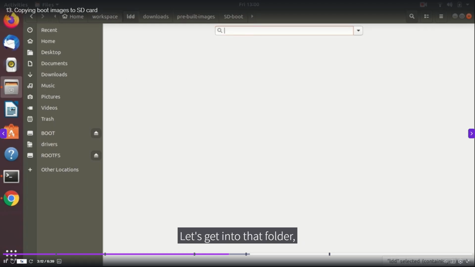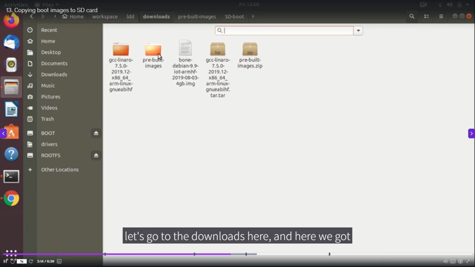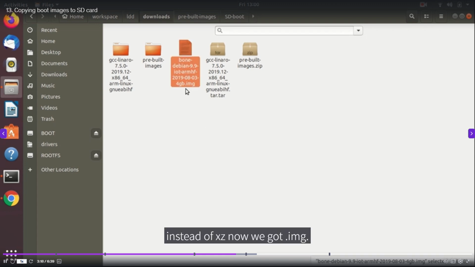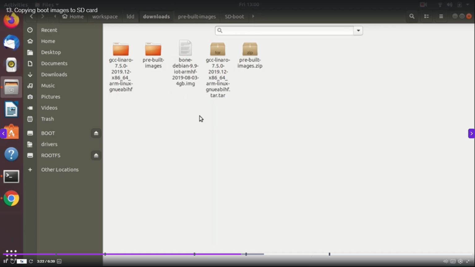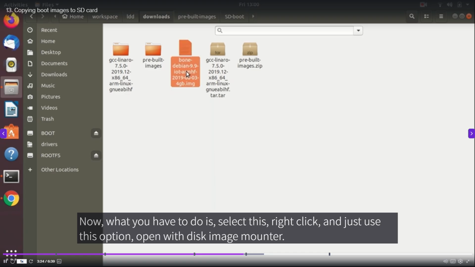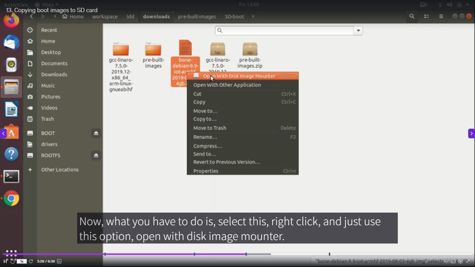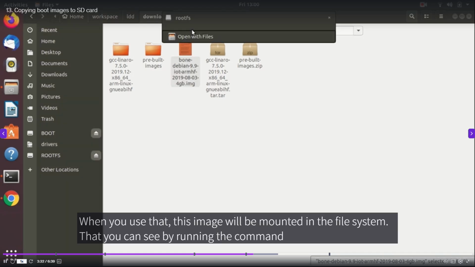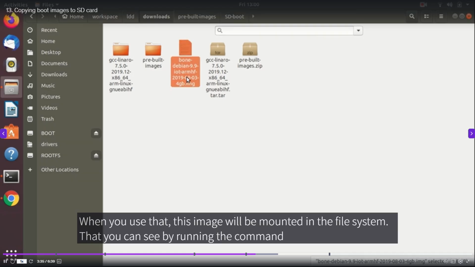Let's get into that folder. Let's go to the downloads here, and here we got, instead of .xz, now we got .img. Now what you have to do is select this, right click, and just use this option, open with disk image mounter. When you use that, this image will be mounted in the file system.